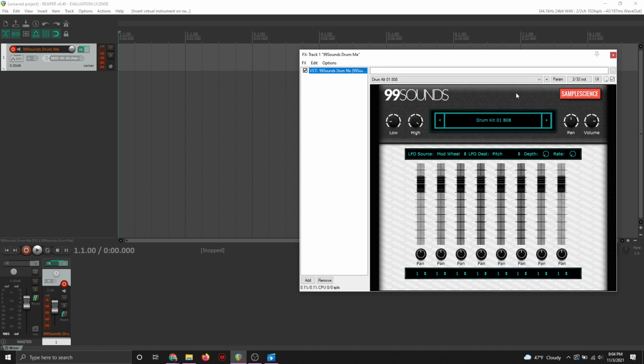Now what do we do now? So we want to give it something to play. We want to make some sounds. So the way I'm going to do this is program some MIDI. MIDI is just Musical Instrument Digital Interface. Basically, the way you input sounds into a computer with a VST like this.